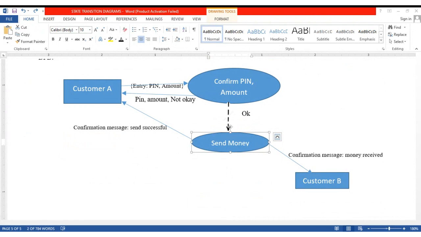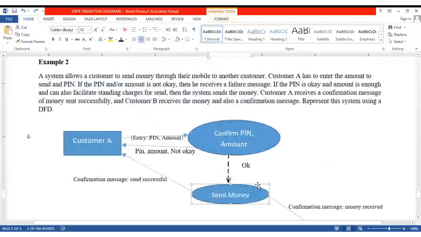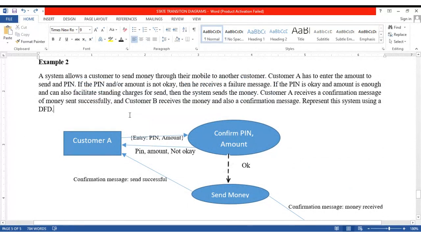So the arrows represent data flows. The ellipses represent processes, and the rectangles represent what? They represent the actors. All right. Now, what if I want to extend this question now? We can say the amount. So I'll extend this question so that I can now show you the concept of data stores, okay? Concept of data stores.